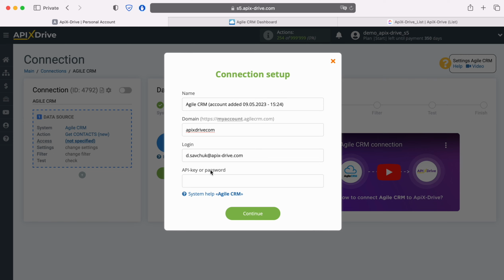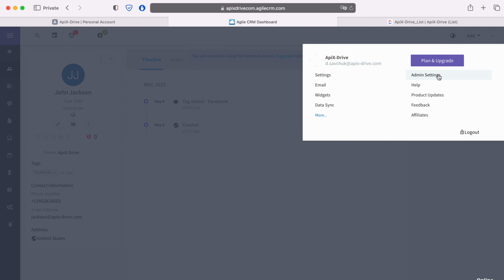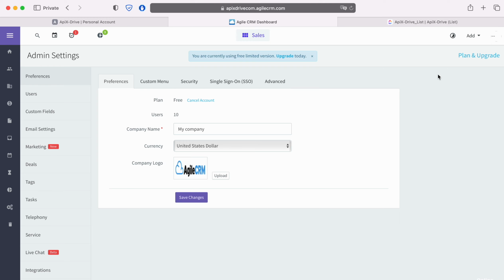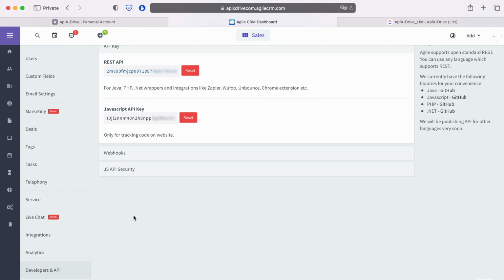Now you need to specify the API key. To get it, go back to your personal Agile CRM account. Next, go to Admin Settings. Now go to the Developers API section. Copy the REST API and paste it into the appropriate field in the ApiX-Drive system.